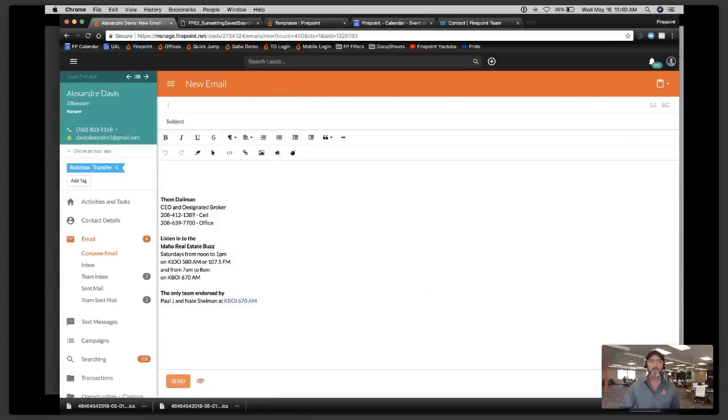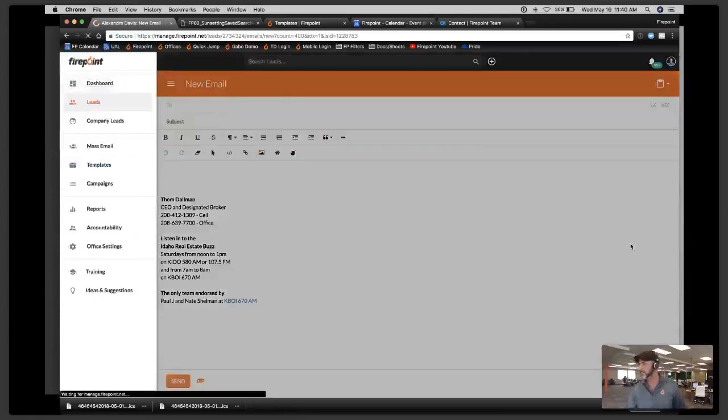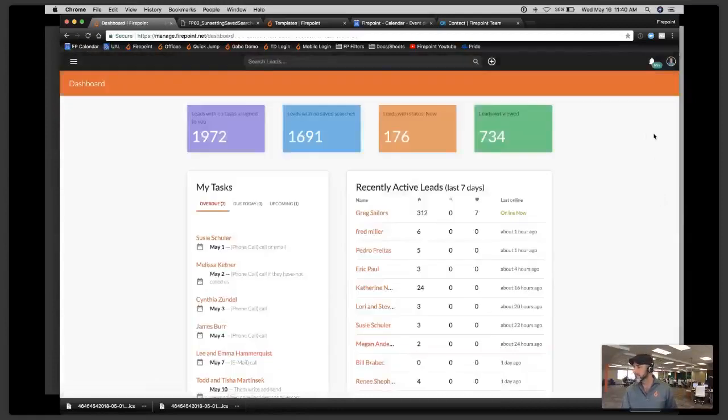Let me go back out to another question here. It says you're not showing one of the features that I highlighted. If for some reason you're not seeing a feature that I highlighted, definitely reach out to your customer success rep here at Firepoint. They can get that turned on for you.